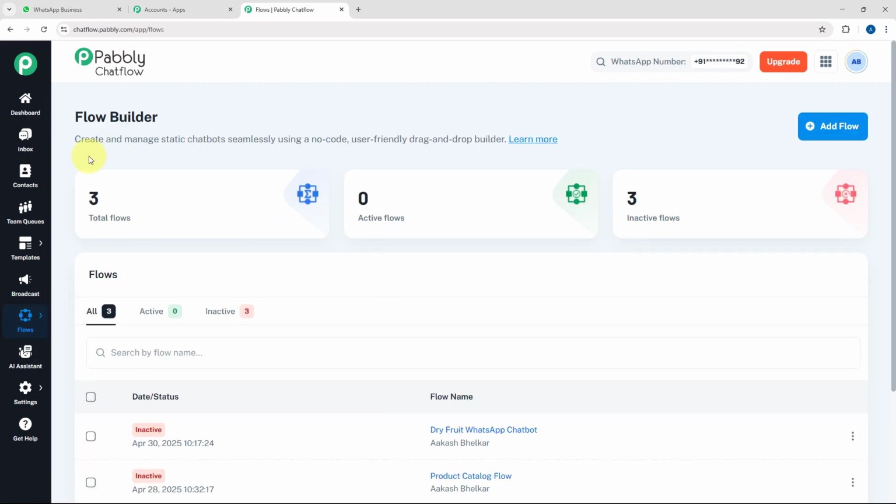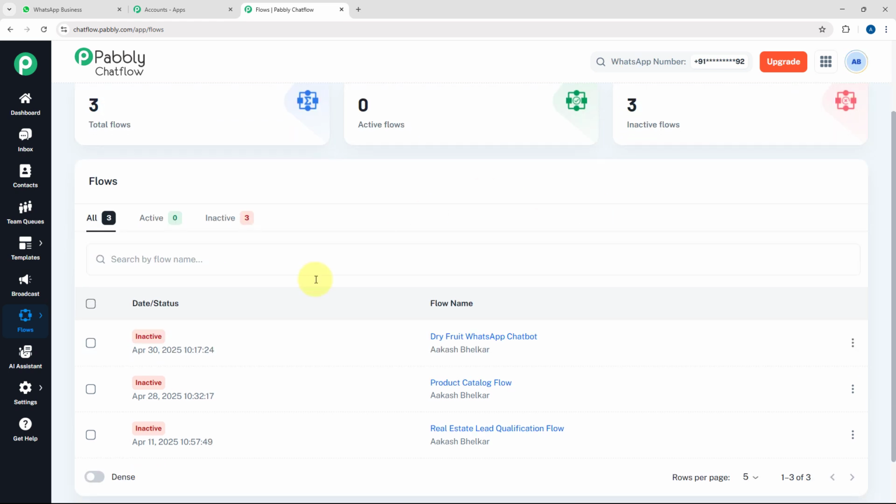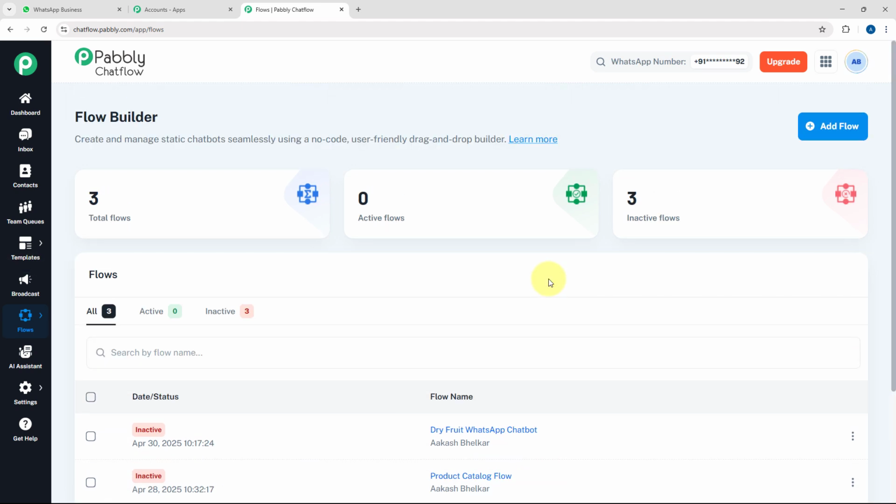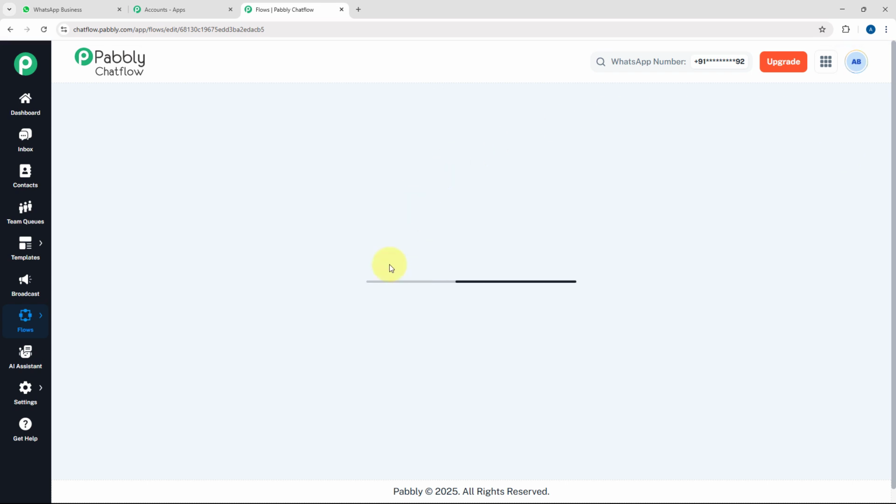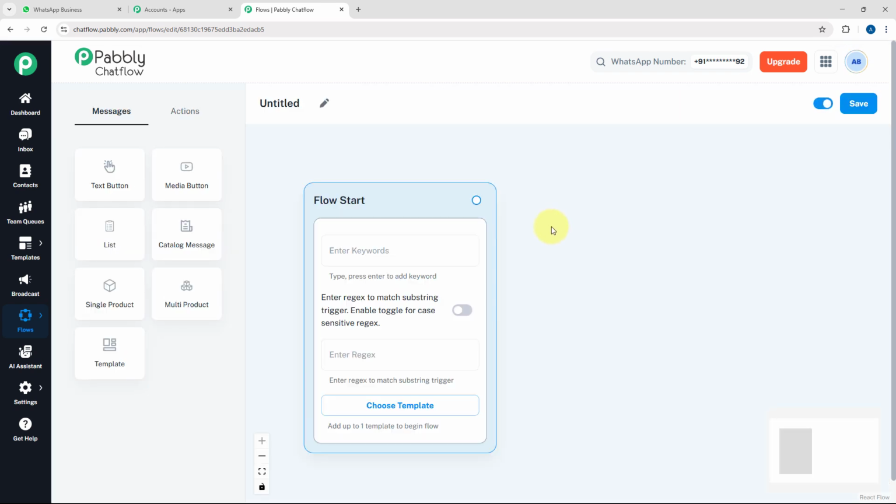After coming to the flows section, here you can see a count of total flows, active flows and inactive flows. And below that, here you can see a list of all the flows which we have created. Now in this video, because we are going to create a WhatsApp chatbot for our dry fruit business from scratch, we will just click on this add flow button. And the flow builder for Pabbly Chatflow will open in front of us.